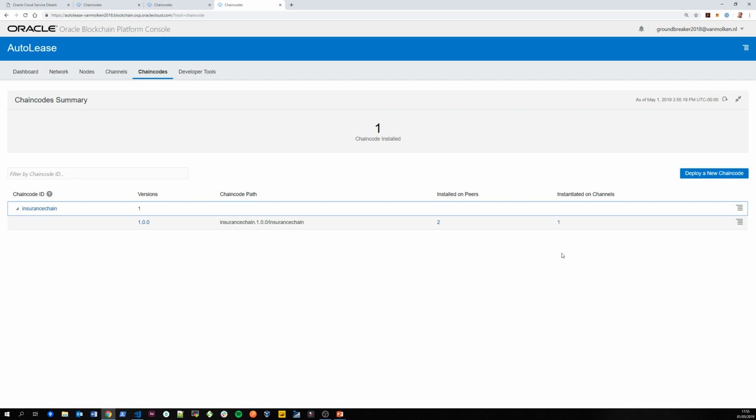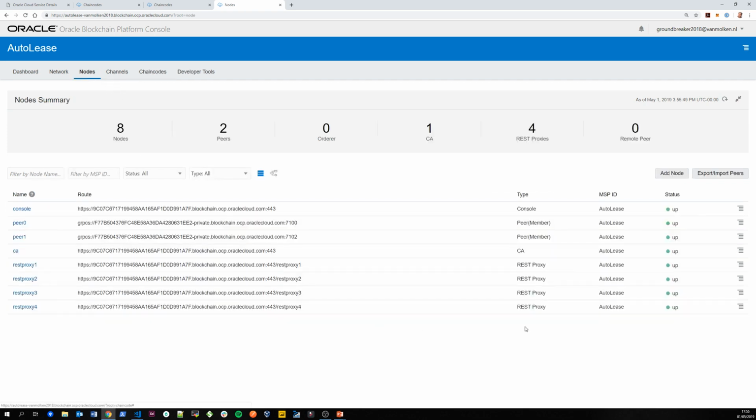So now all the organizations are part of the channel. We deployed the chain code. They all have the same version, and it's active to be used. All the other organizations can also expose it through the REST proxy themselves.